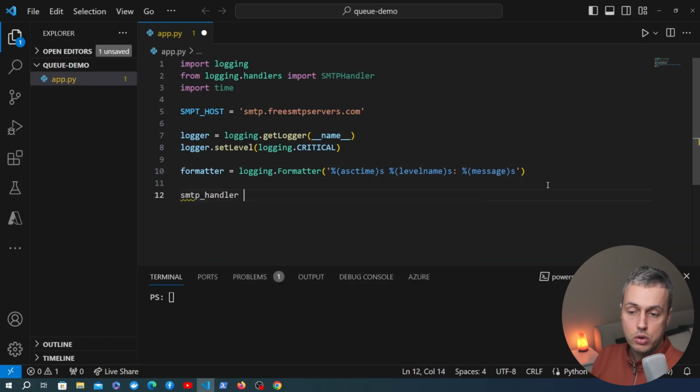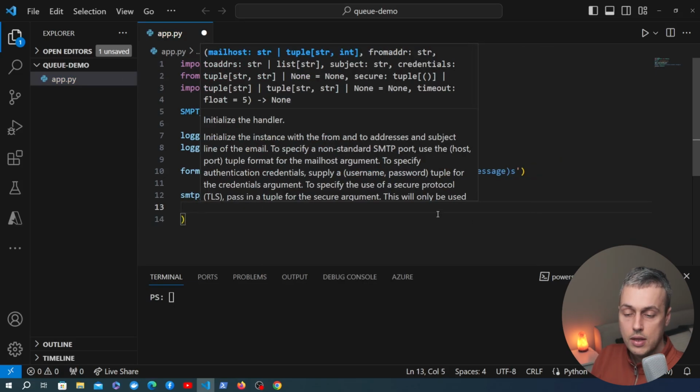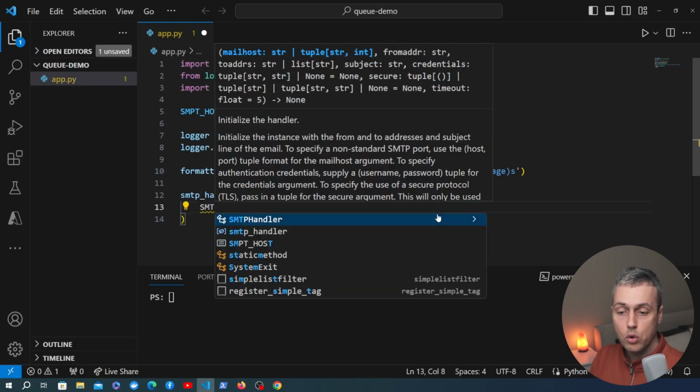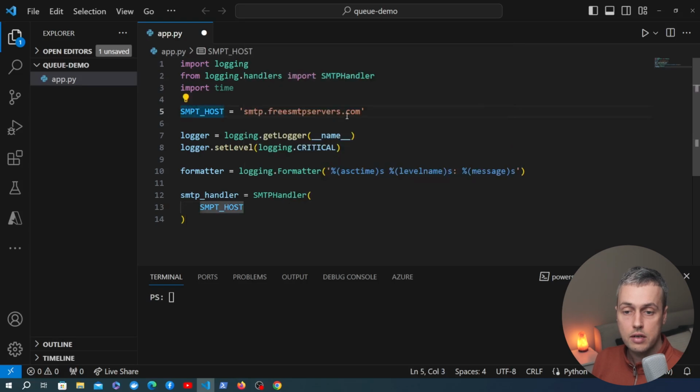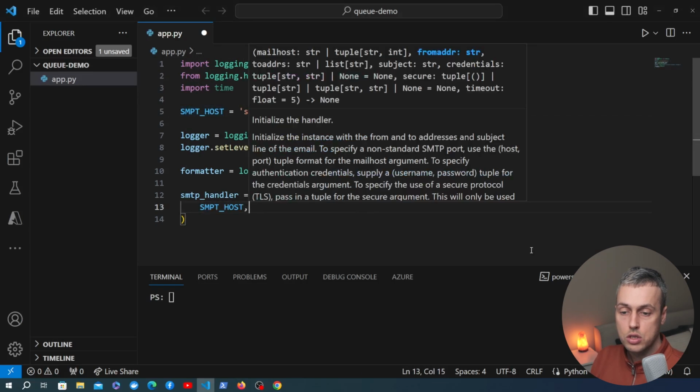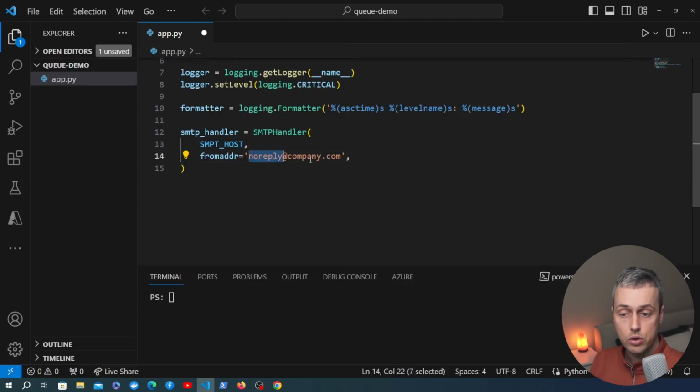So I'm going to create a variable called smtp_handler, and we're going to instantiate the SMTPHandler object that we imported from the logging package. Now the SMTP handler requires the host that we're going to send the emails to, and we're going to set that equal to the service online here. We also need the source email address, and we're going to set that to noreply@company.com, so that goes in the keyword argument fromaddr.